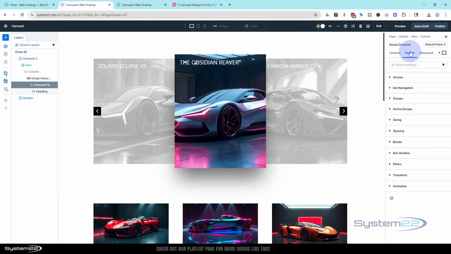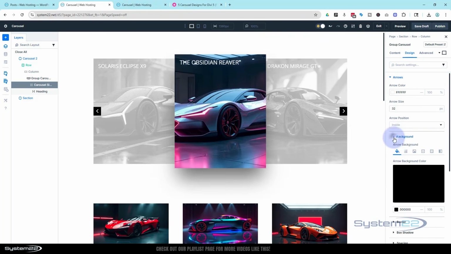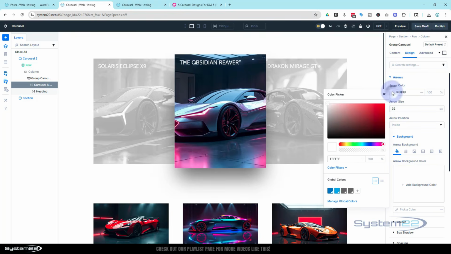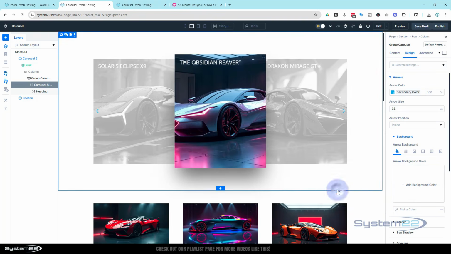I don't like that black background. So if we go to design and arrows, here's the background, I should say. Let's just trash that one. If you want to make those arrows a different color, you can do that too. Make them that default light blue we've been using on the rest of the site. That'll stick out pretty well on those grayed out images.